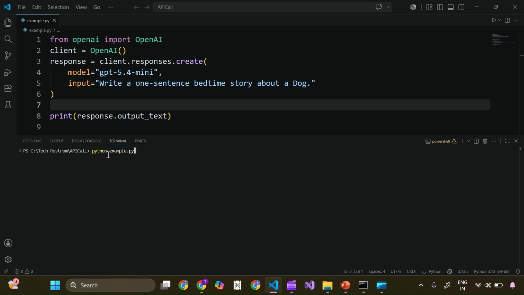Again, run this. So again, my context, my instructions, my input got changed, right? Input to the API got changed, that this time I want a story about a dog. And let's see what response we will get from the GPT model. Again, running the same script, python example.py. Hopefully this time it will return a story about a dog. So in the meantime, it is giving us the response.